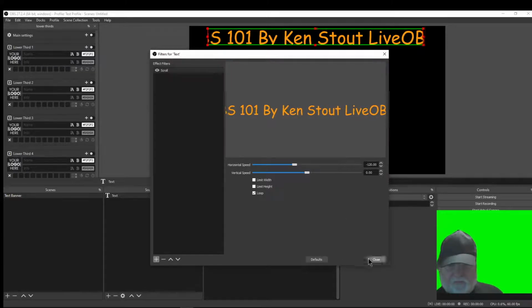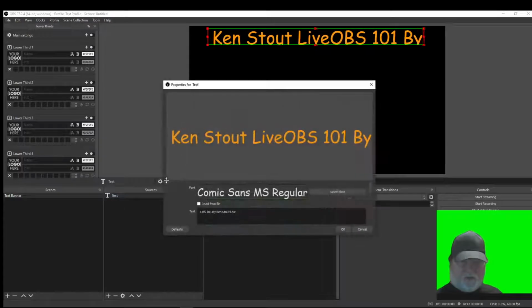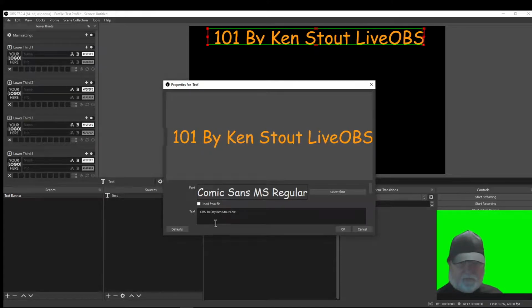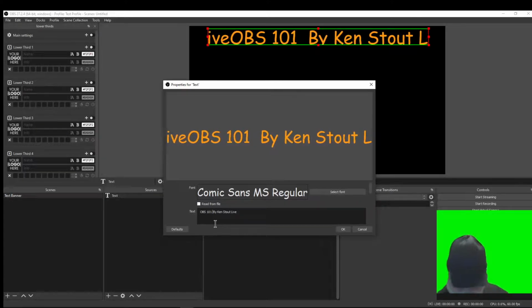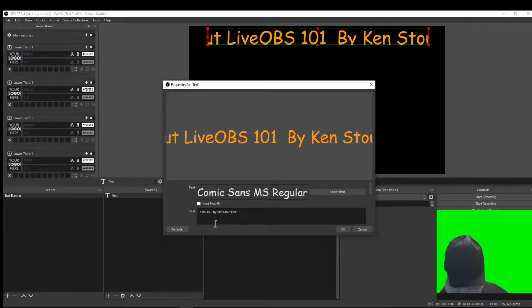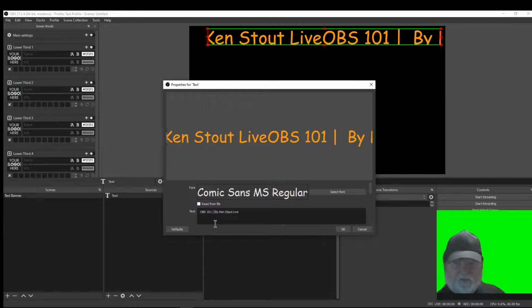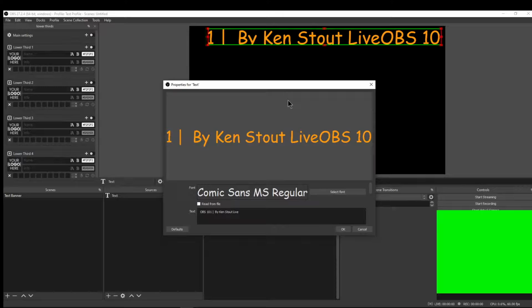We're going to hit close, and there it is. Now I see there's an issue right here. It says Ken Stout Live, OBS 101 by Ken Stout Live, and there's no separation between this. So to fix that, you go back into properties, you go down to your text, and right here, I'm going to put one space. I'm going to hit the shift bar and hit the button with the left slant on it to put that in there, and I'm going to hit the space bar again, and it's real time.